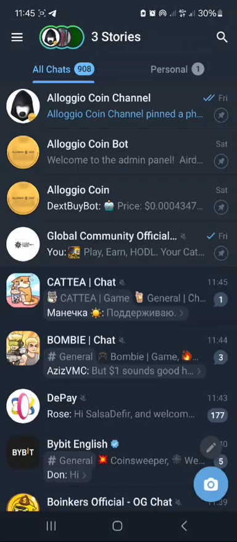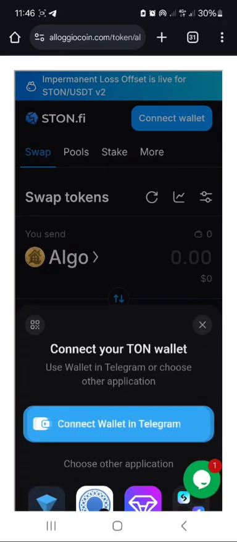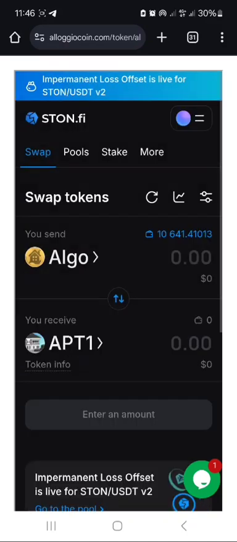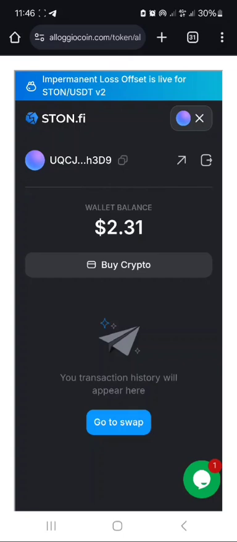All right, so going back to stone.fi. Okay, we'll go back to Alloggio Coin. Let's see if it connected. All right, so it's connected. You can see here, if you click here, you can see that the wallet connected. All right, okay, connected. So $2 TON in the account.